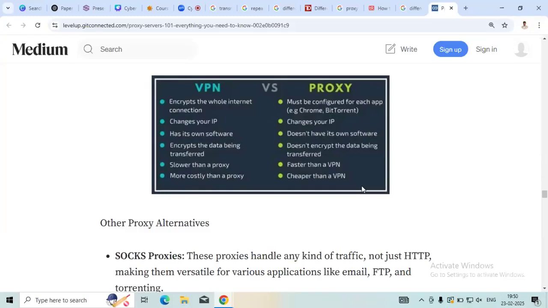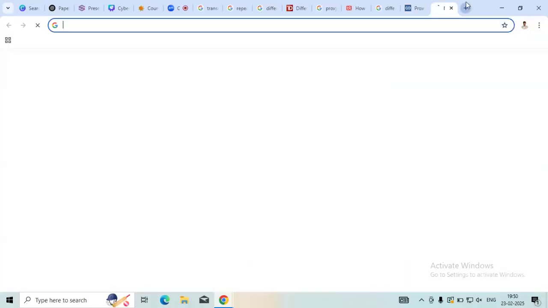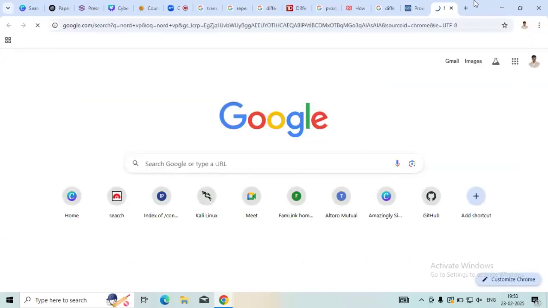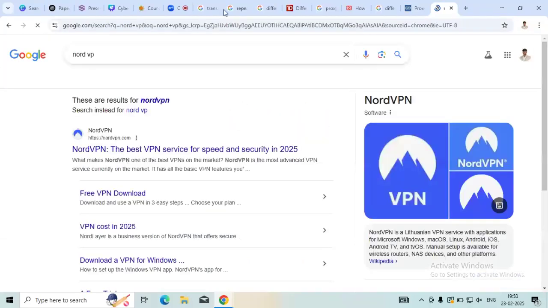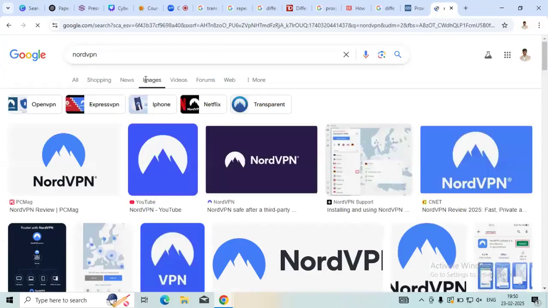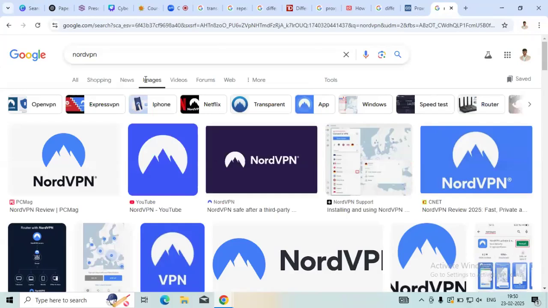VPNs are so slow because, basically, I'll tell you how VPNs work. Windscribe is one, and NordVPN is one of the popular VPNs. Have you heard of Nord? No, sir. Okay, this is one of the secure private networks, a popular VPN. The thing is, they have a group of servers.